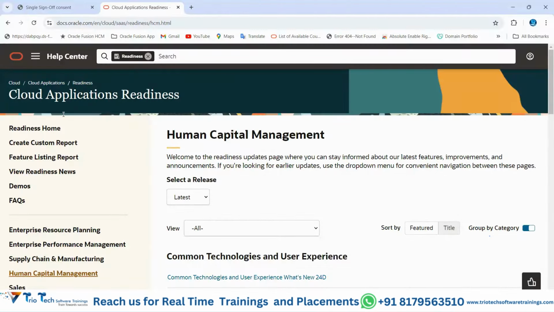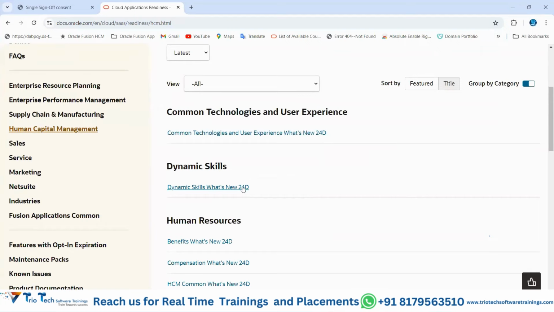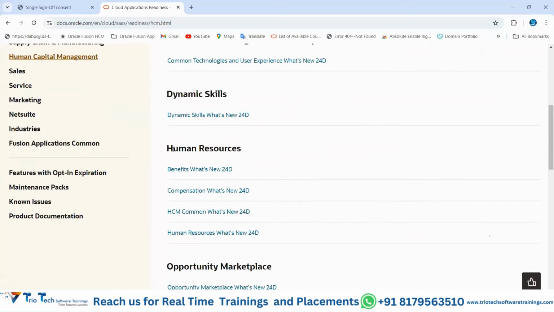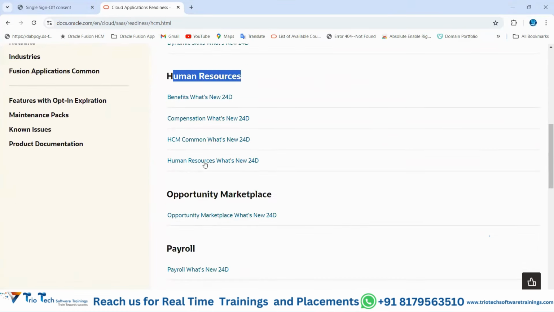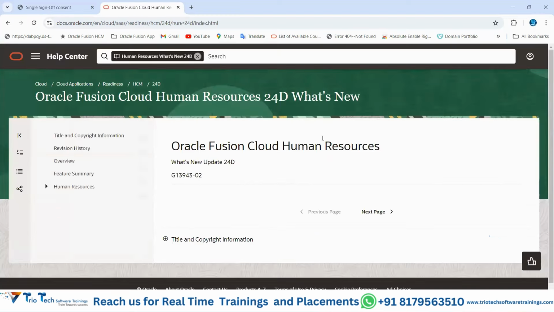See, when you come to cloud readiness, team, latest is the filter. Okay. If you want to check out 24C, 24B, filter with previous, team. If not, filter with latest. Latest, everywhere you are seeing 24D. See, human resource 24D, benefits module, compensation module. This is human resource, meaning global HR. What's new 24D? So go to this 24D for human resource, team.